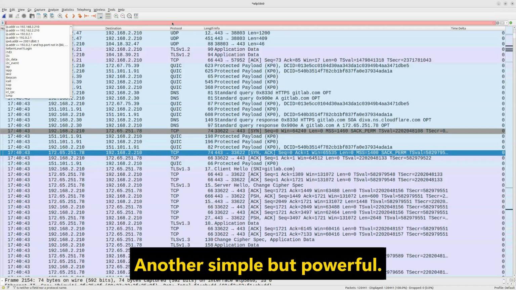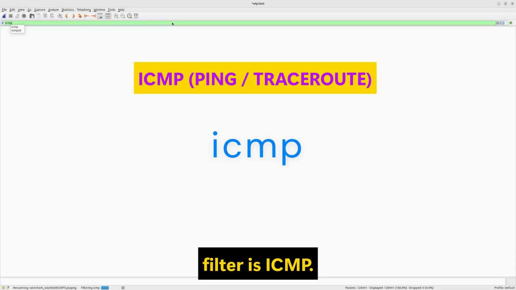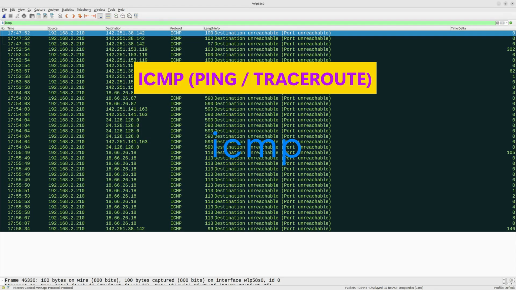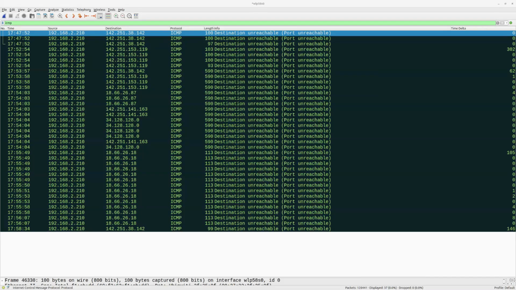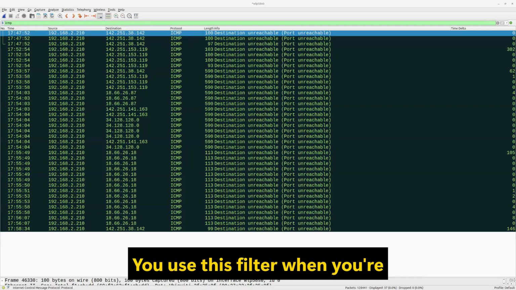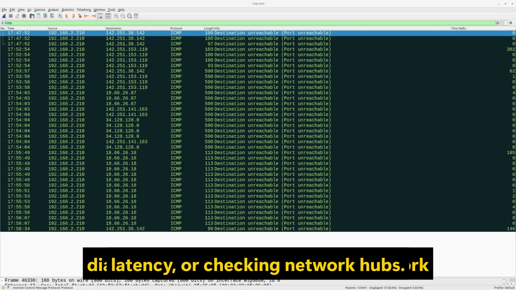Another simple but powerful filter is ICMP. This you can use to check ping and traceroute traffic. You use this filter when you're trying to test reachability, diagnosing latency, or checking network hops.